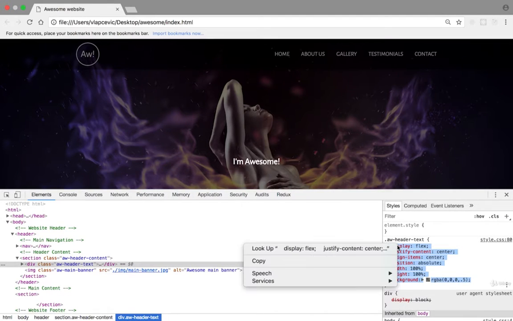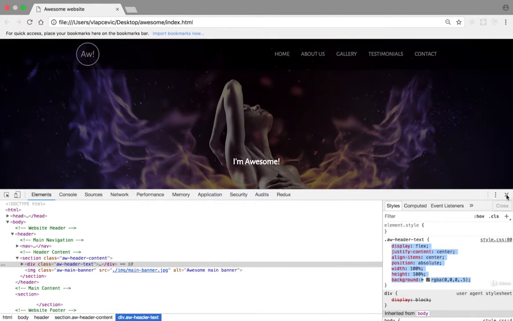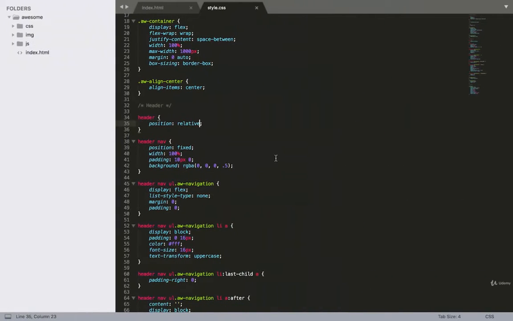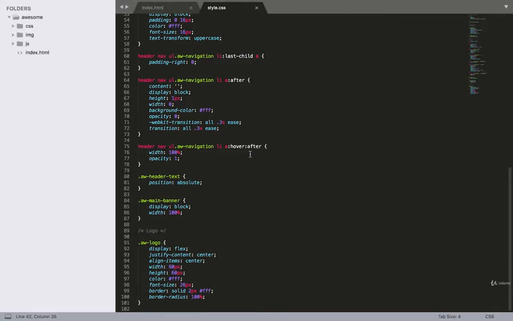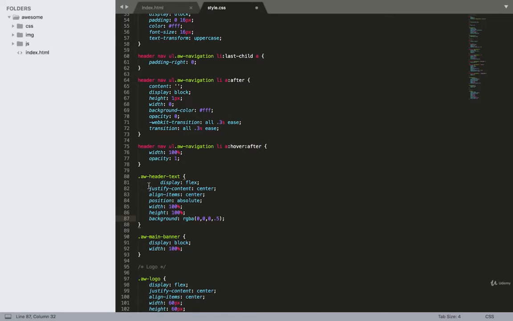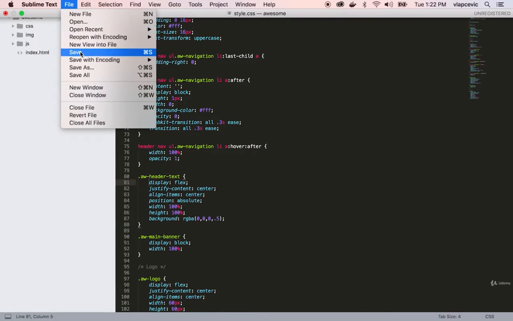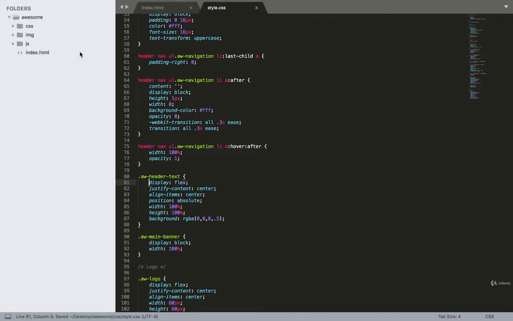I will just go now and copy all of these styles and make sure I paste it to our CSS file. So I need to paste it here. I just want to go and save this page.